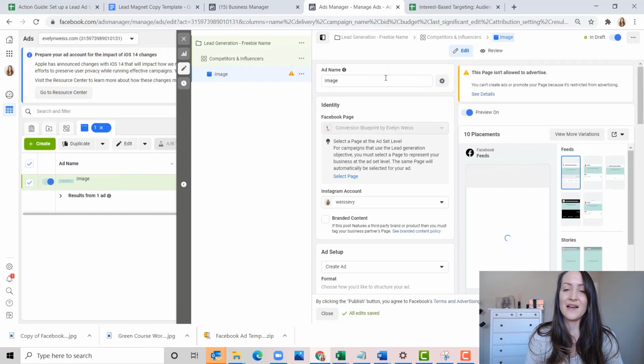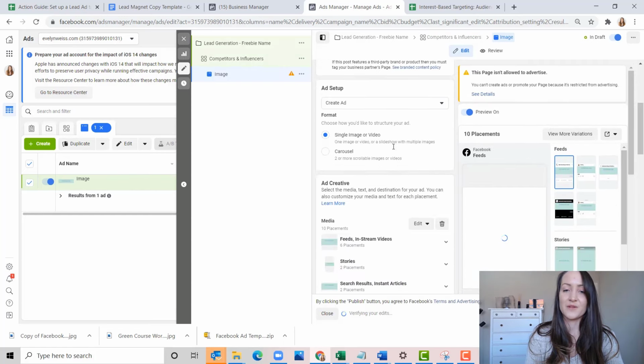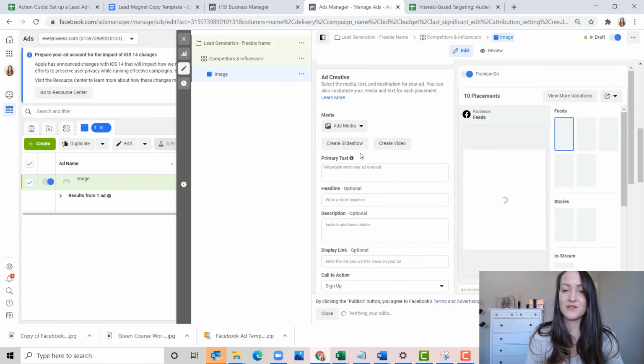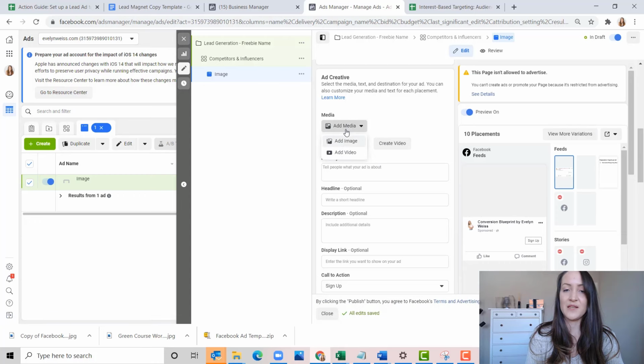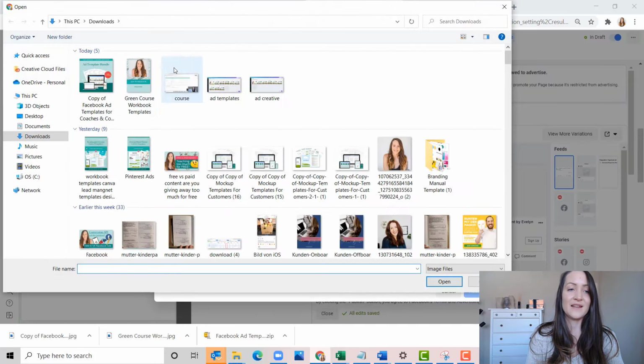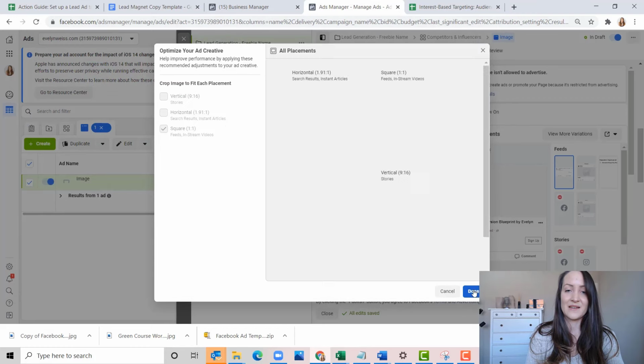And now for the image, we want to upload an image. So add media, add image. You could also upload a video. Then use the creative that you made with the templates and upload it. Now say next.